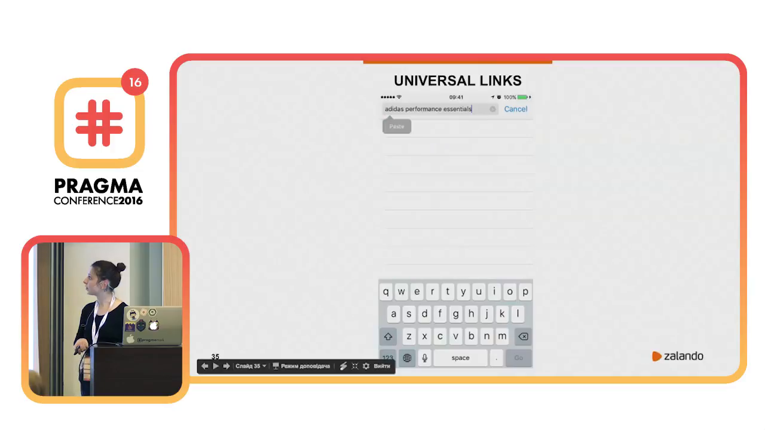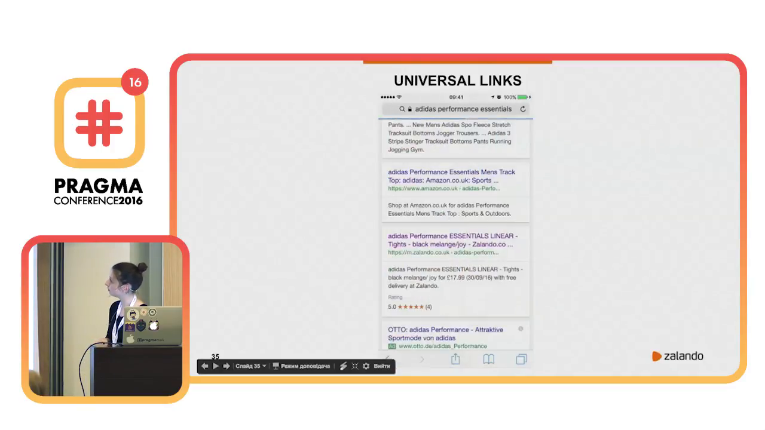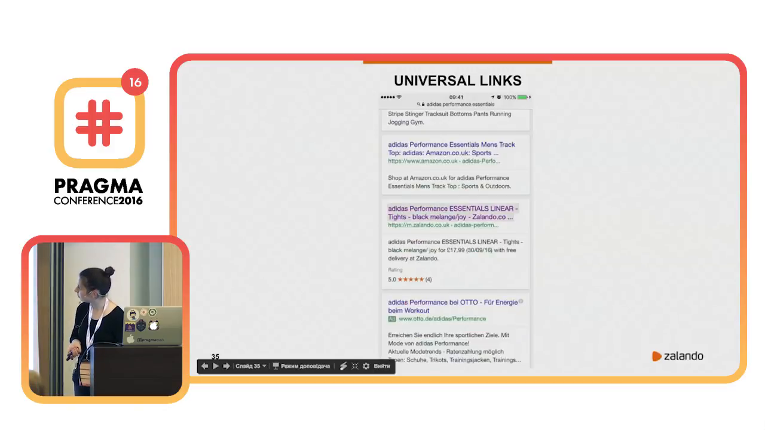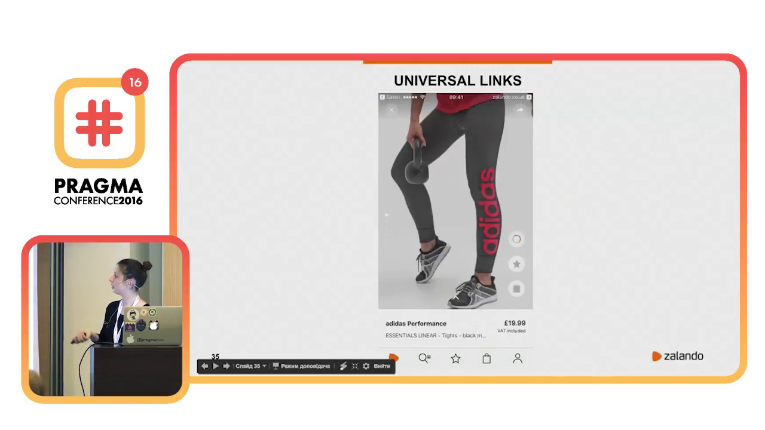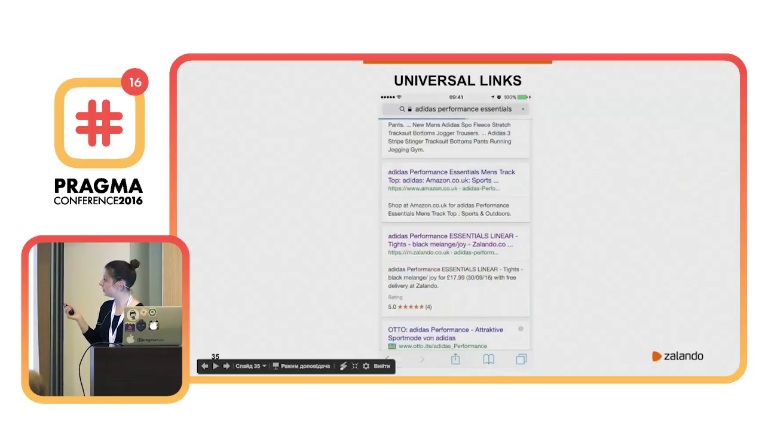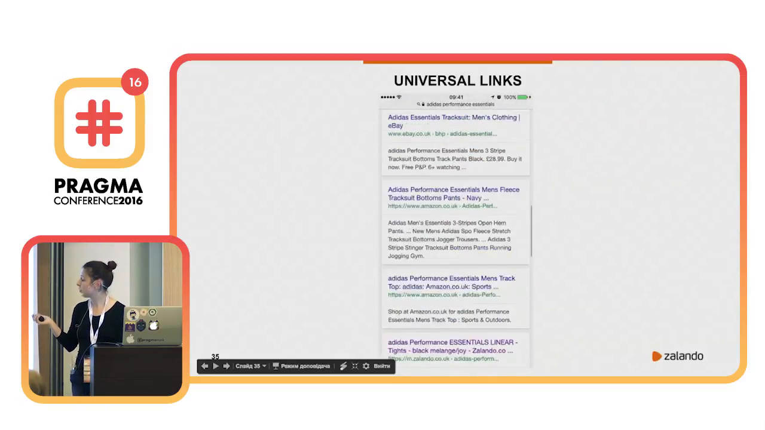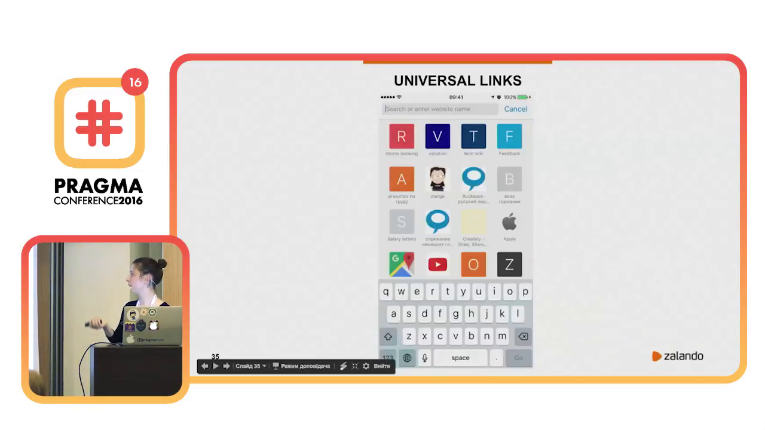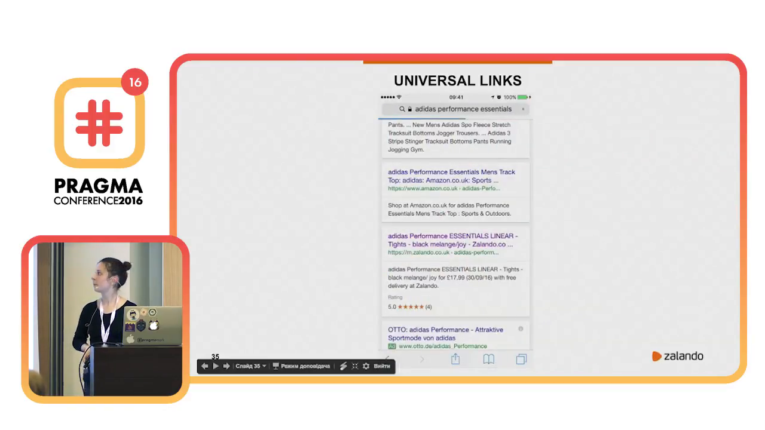So how does it work? I search for something, and then I find, okay, something from Zalando. Cool, I went to the application. It's really great. I don't need to open the application, I don't need to open the website. I go to the application directly if I have it, and it's really engaging the user with the application instead of the website.